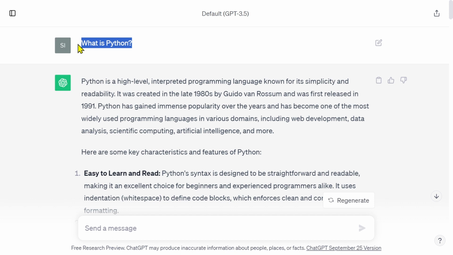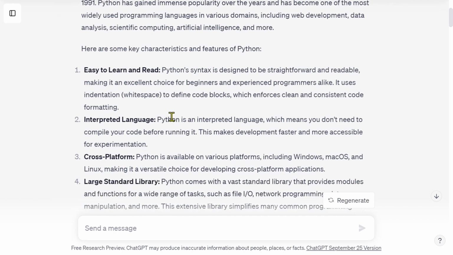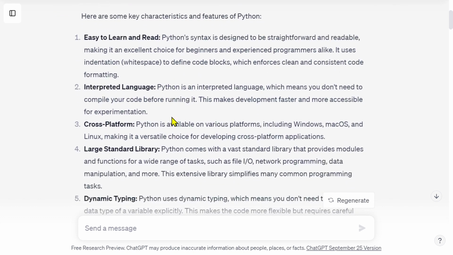Now some of the characteristics, the features of Python. First, it is easy to learn and read. The Python syntax is very easy to learn for beginners, taking you from zero to hero. Second, it is an interpreted language, which means the code is executed line by line without a separate compile step before running. This makes it faster and more accessible for experimentation compared to other languages.